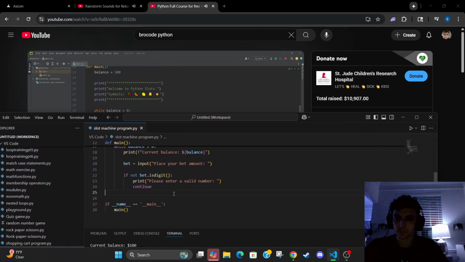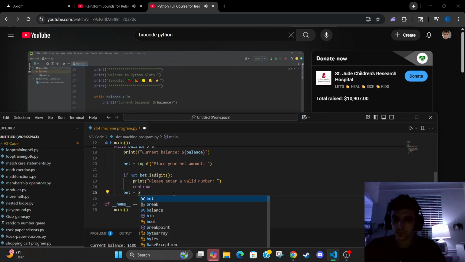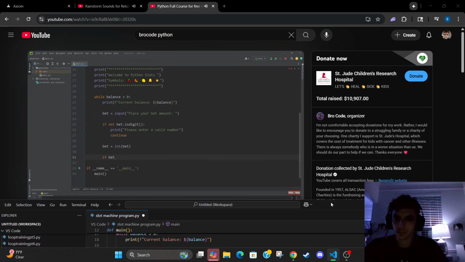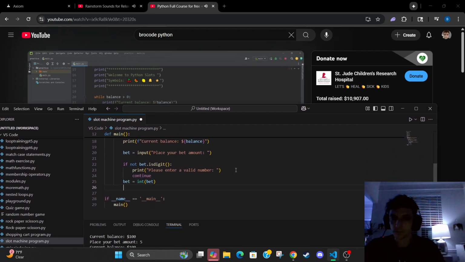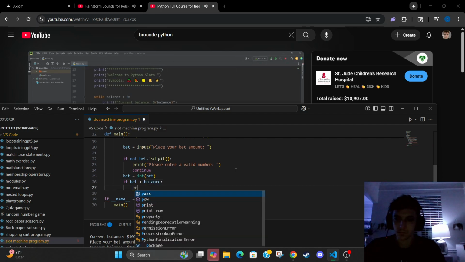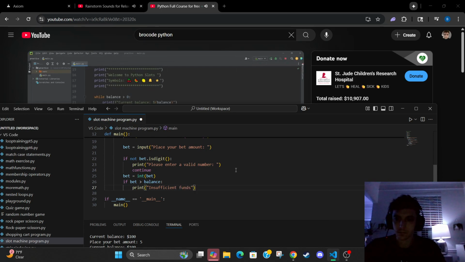Then we will check to see if our bet is greater than our balance. People can't bet money that they don't have. If the bet is greater than the current balance, if bet is greater than balance, we will print this message instead. Insufficient funds. Then continue.